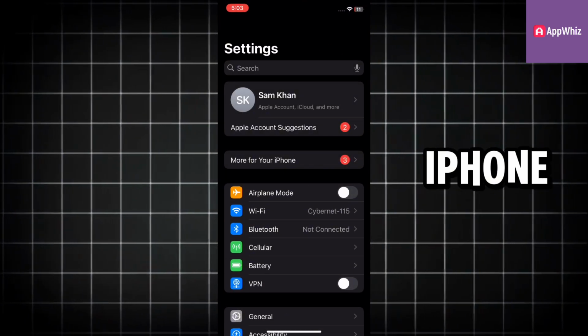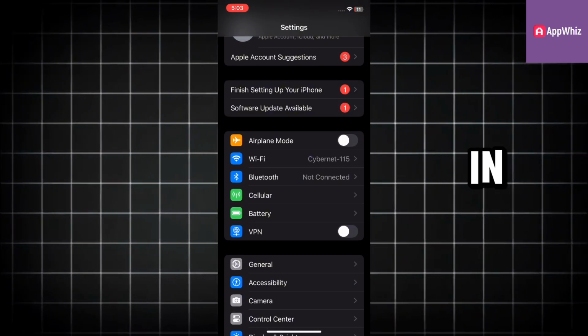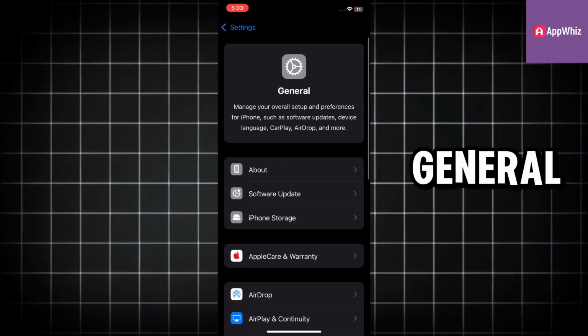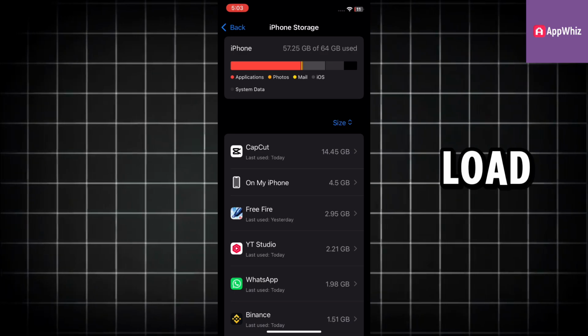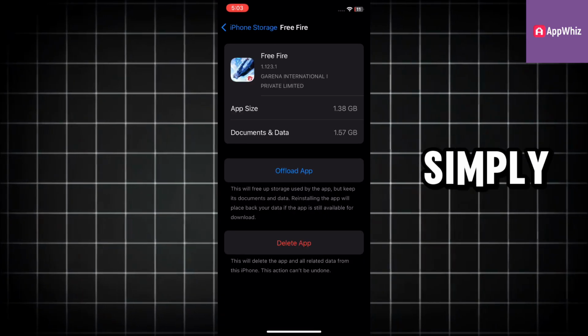First of all, unlock your iPhone and head over to the Settings app. Once you are in Settings, scroll down a little and tap on General. After that, tap on iPhone Storage and wait a few seconds for all apps to load. Now scroll down until you find Free Fire and simply tap on it.